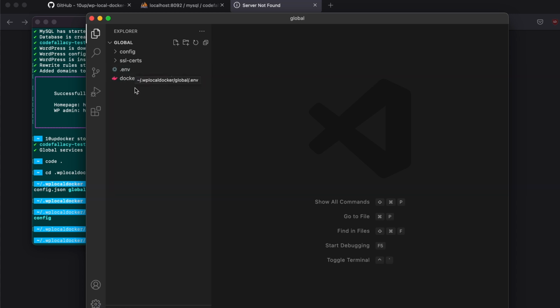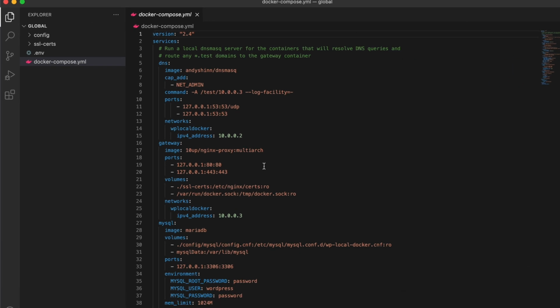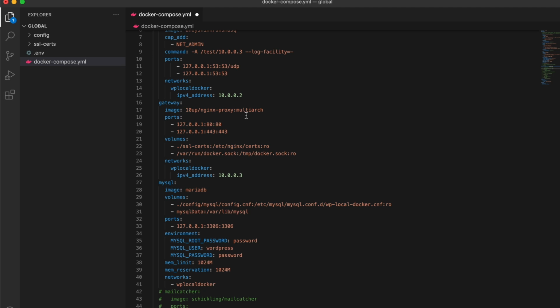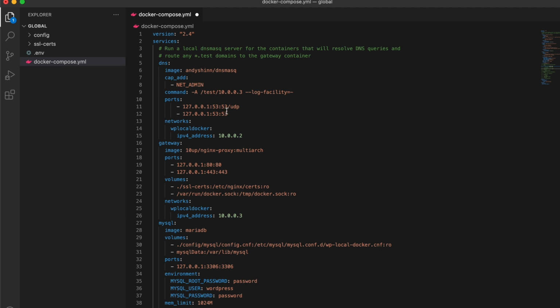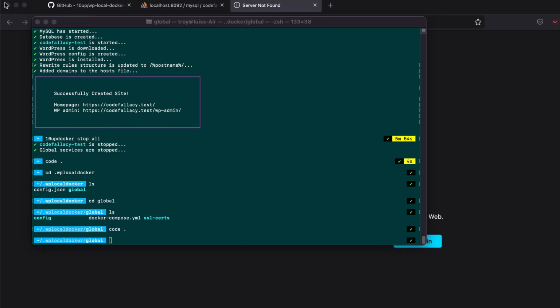So I've never been able to run any of this with SSL certificates, but we don't care about that. We just care about this file right here. We're going to comment out PHPMyAdmin as we don't really need it, and Mailcatcher. Let me double check. Multiarch, yes. MariaDB, yes. And the DNS. Okay, so I believe that's it. So we're going to hit Command S to save it, and let's try it again.